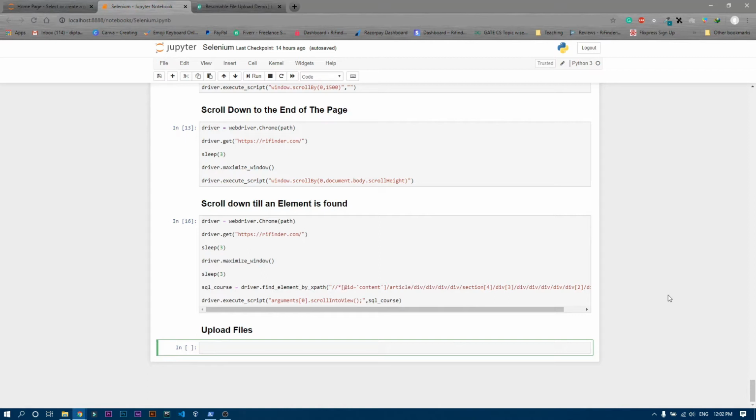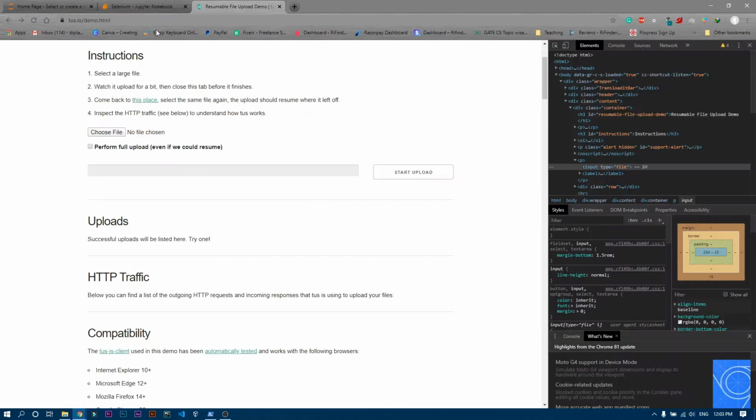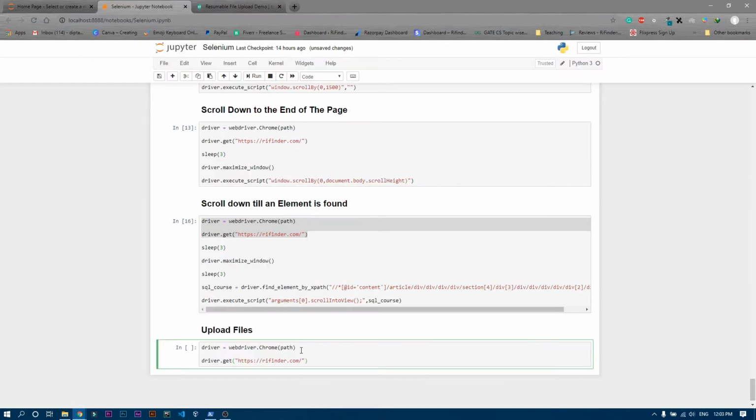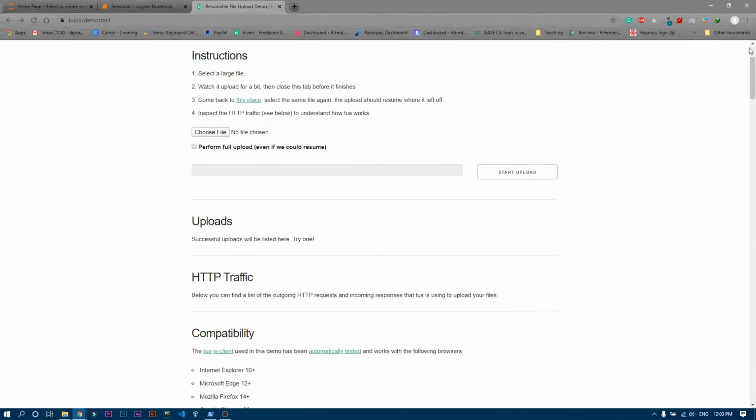So guys, now we're going to see how to upload a file. First of all, let me copy this driver and paste it over here, and I'll change the link with this particular link. Let me show you a demo of how it will work. So you can see this is the website. Let me close this. Yeah, perfect.